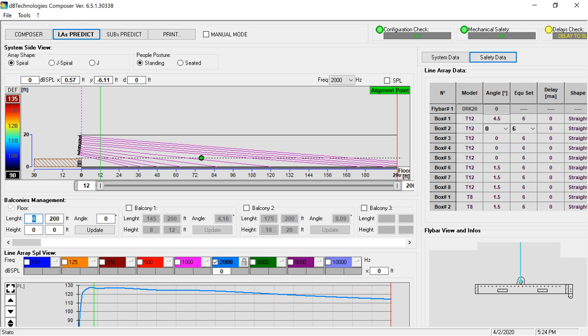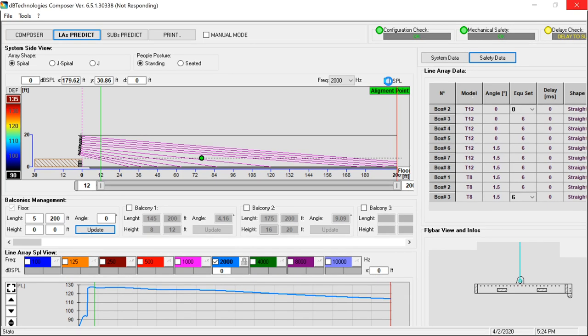So here, let us make the liner a bit. Now here we can see it's showing all the prediction. As soon as we click the SPL, it will start the mapping process and it will show how the line array is actually behaving in that particular scenario.